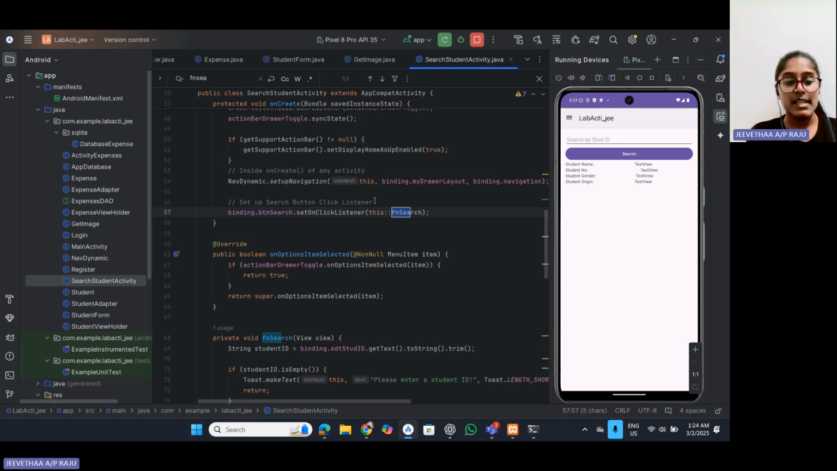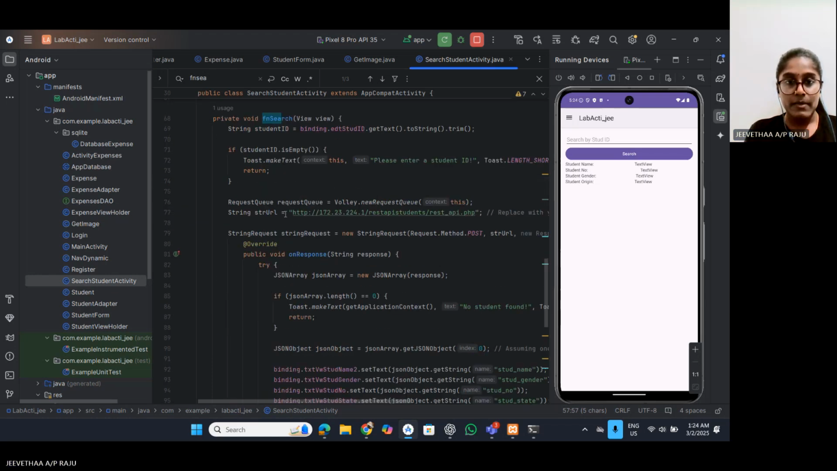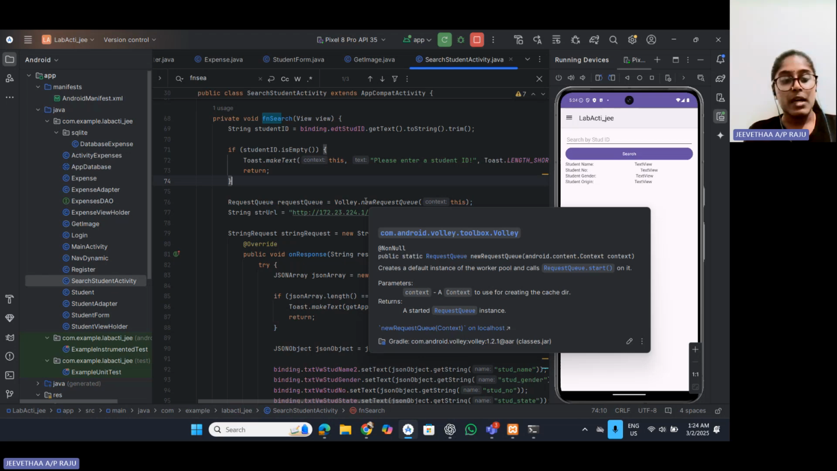And then it creates a Volley request to fetch the student's data from a REST API. And a post request is made to a server, which is this line, and it will pass the student ID as a parameter. For handling the API response, upon receiving the response, the method parses the JSON response, which is expected to be a JSON array containing the student's details.